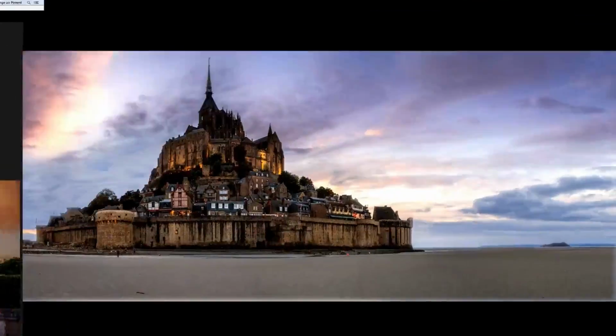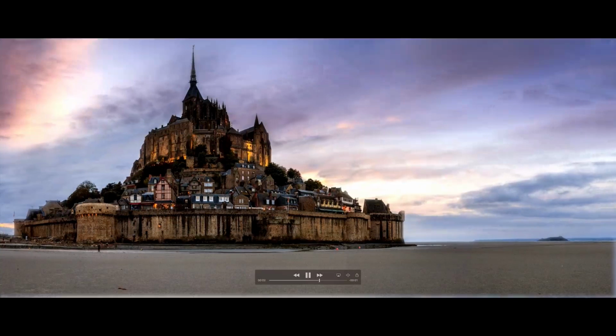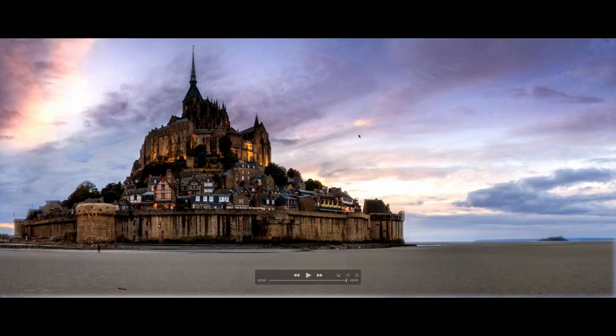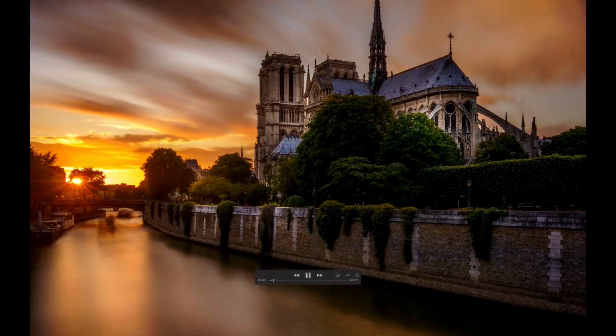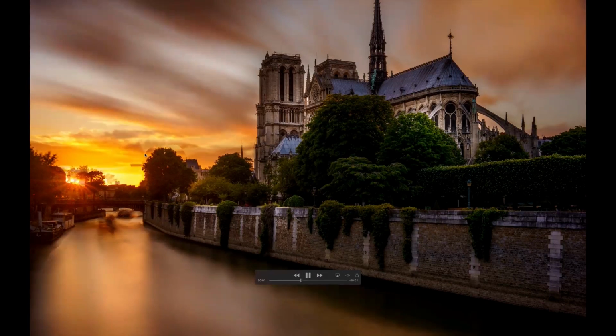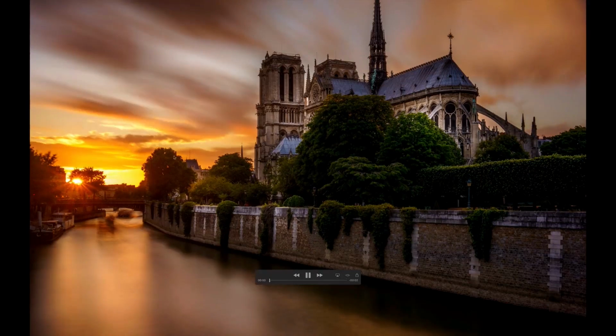This one, the simple panorama from Mont Saint-Michel. All I did was getting the clouds to move. That's the first thing you do when you start. Okay. Let me show you another one. This one is Notre Dame. Oh, I messed up something here. See, I made a little mistake here. I'll show you how to correct that in the tutorial.